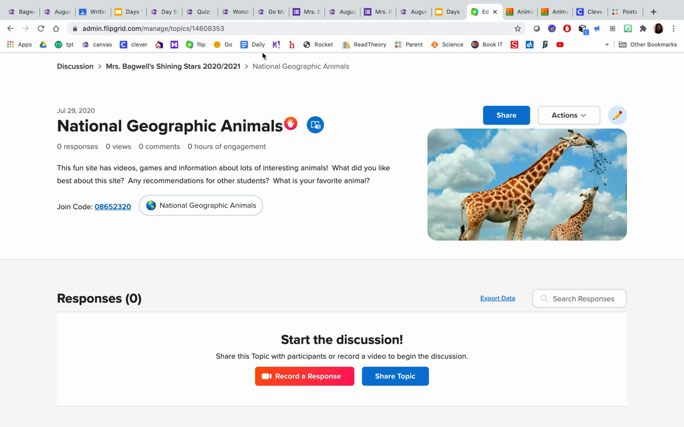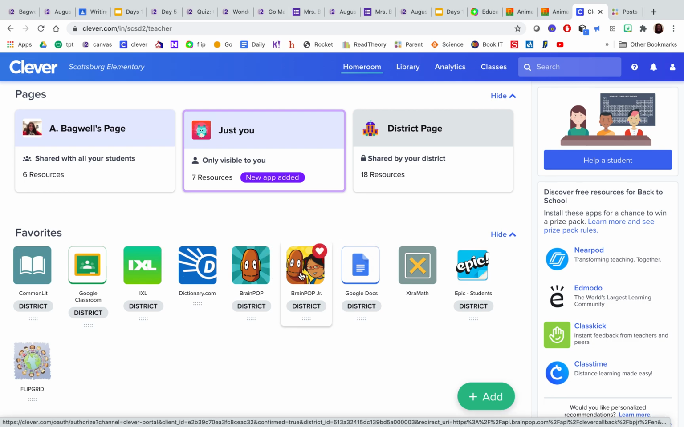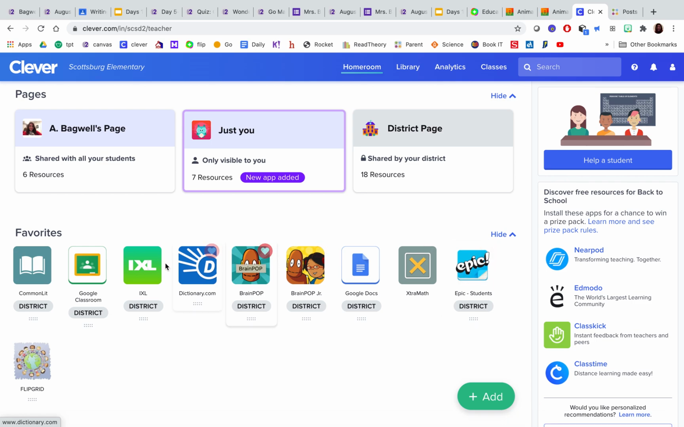The other app I want to show you is Clever. Clever is blue with a big white C on it. This is going to be a place that's going to have iExcel, their Brain Pop, Google Docs. For me, it's got Epic. I think their Epic may be in there as well. And it's just a great panel. It's going to have the majority of their apps in it. So it's a good place to know what's going on.